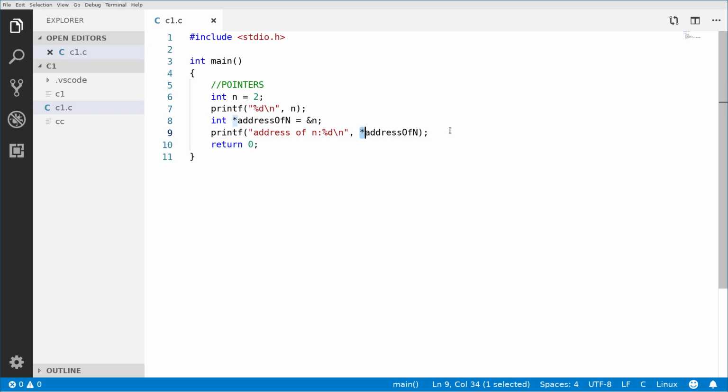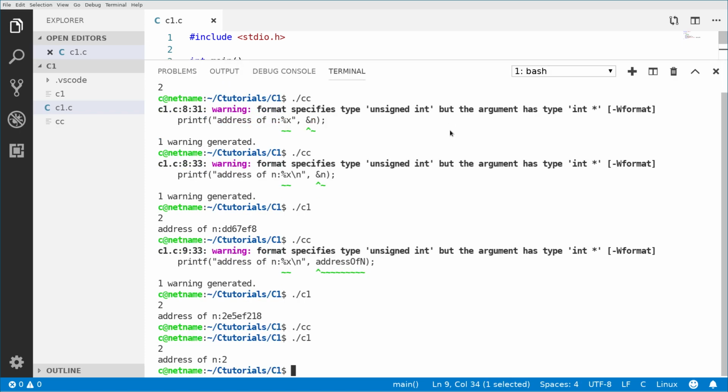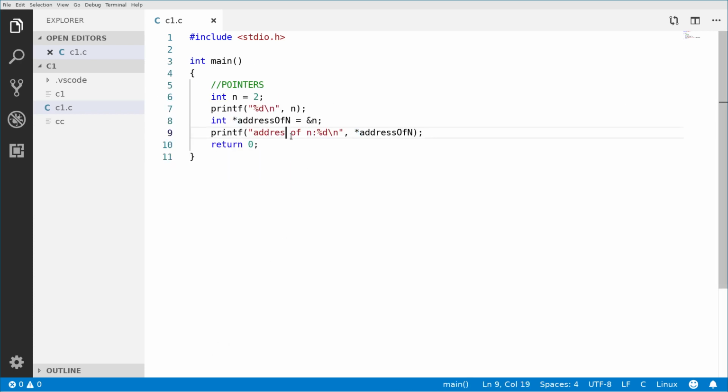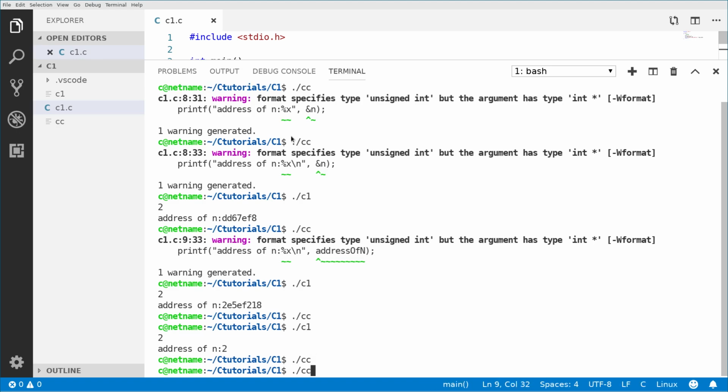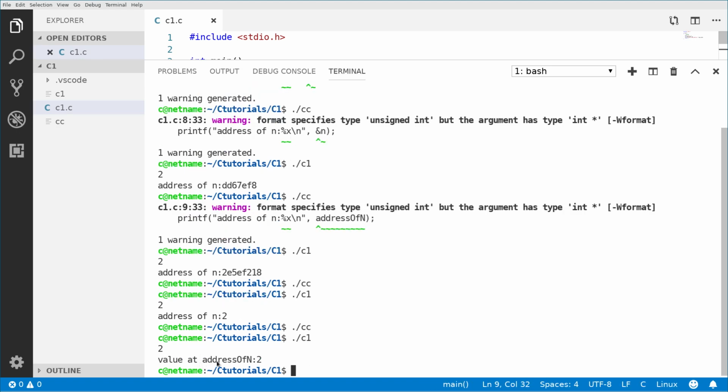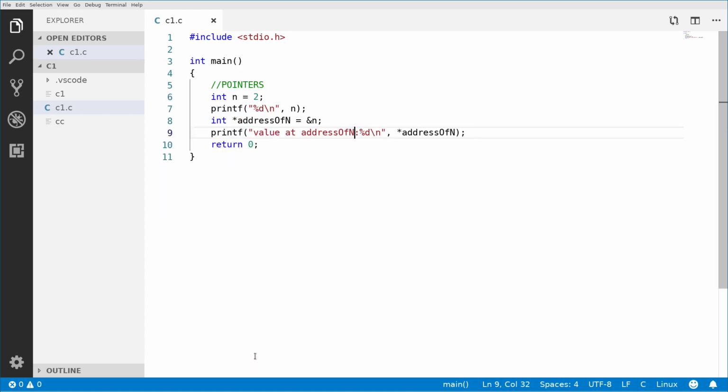Okay, so if I compile this and run this, as you can see here we have 2. Of course it still says address of n, but here it should say value at address of n. Okay, so we do it again. So the value at address of n is 2. So this is basically how we can do this. So this is how a pointer works.